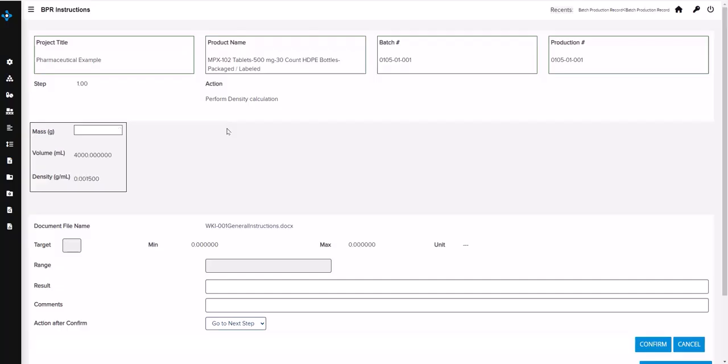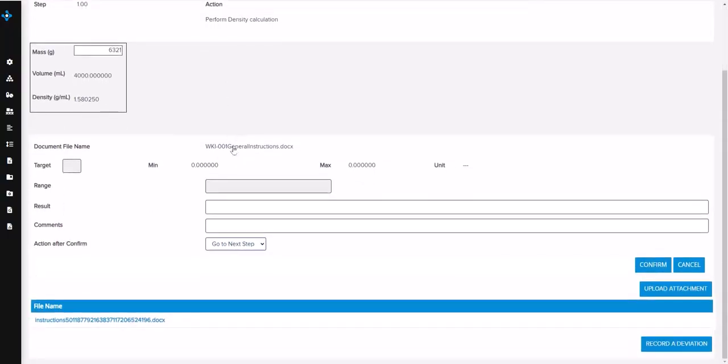Dynamic fields are designed not just to capture data, but to streamline operations, reduce errors, and support smarter decision-making.